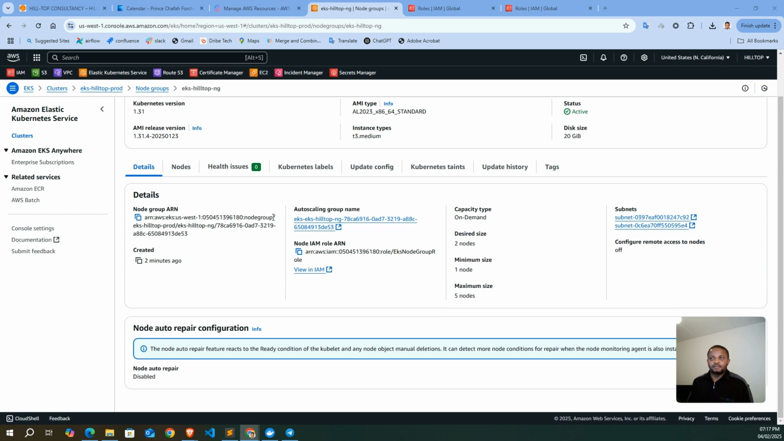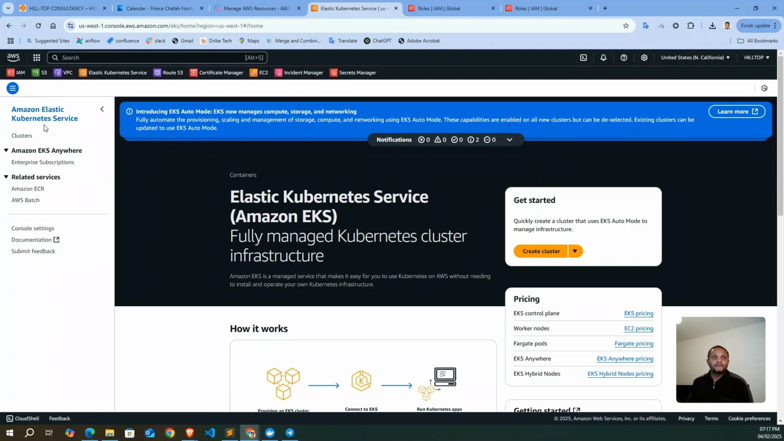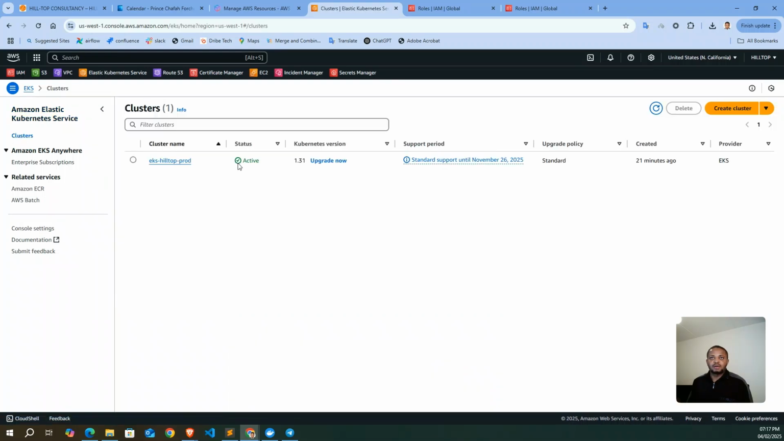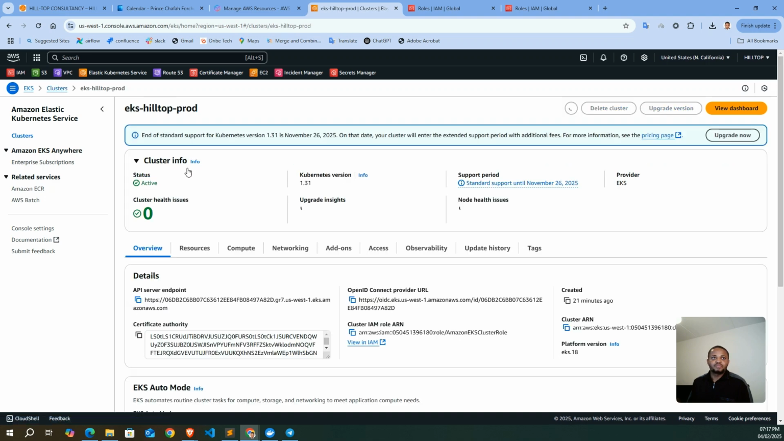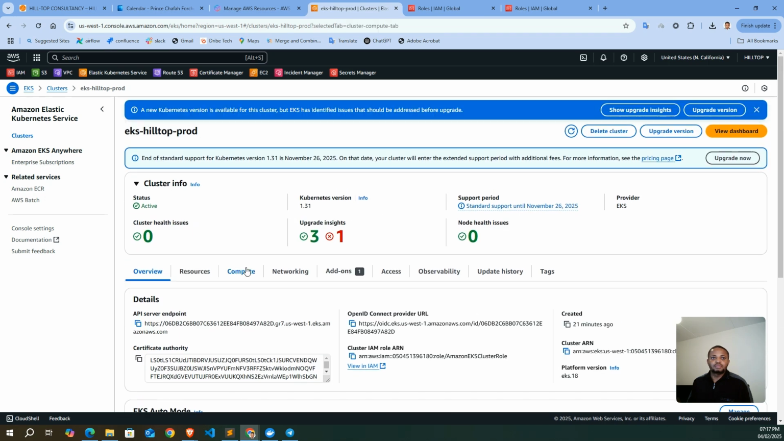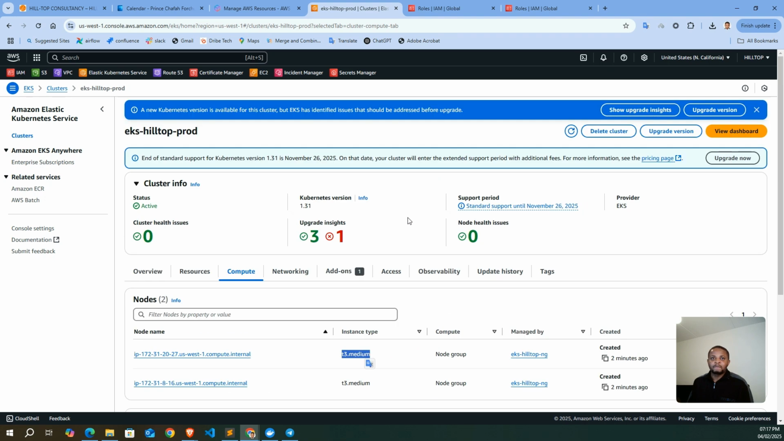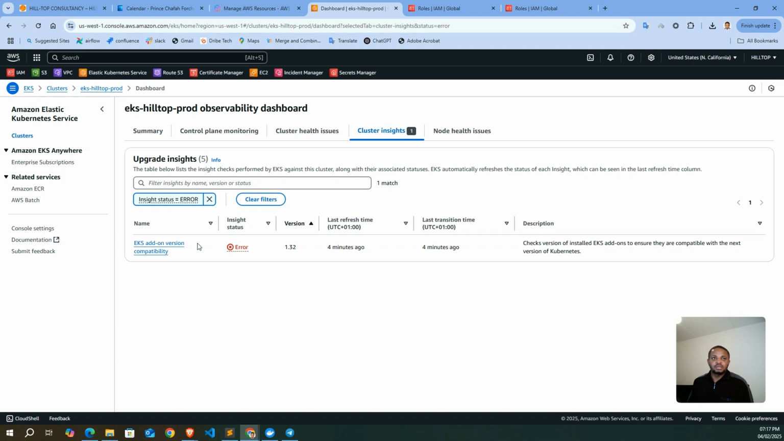This took about 3 to 4 minutes for the node group to become active. So we go back to EKS and clusters. This is our cluster which is active and is running version 1.39. And we go to the node group, compute. You look at our node group, you see our two nodes are already created and they are in active state. We have two EC2 instances of instance type T3 medium, and they were up 2 minutes ago. And you have some insight into your cluster.